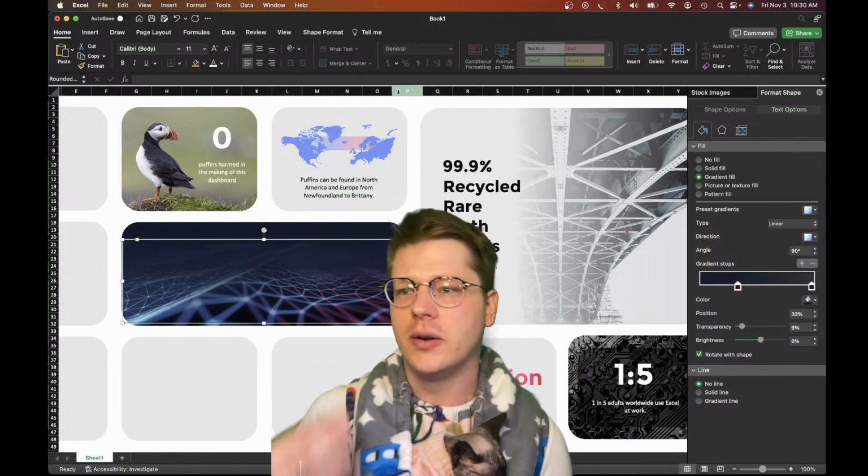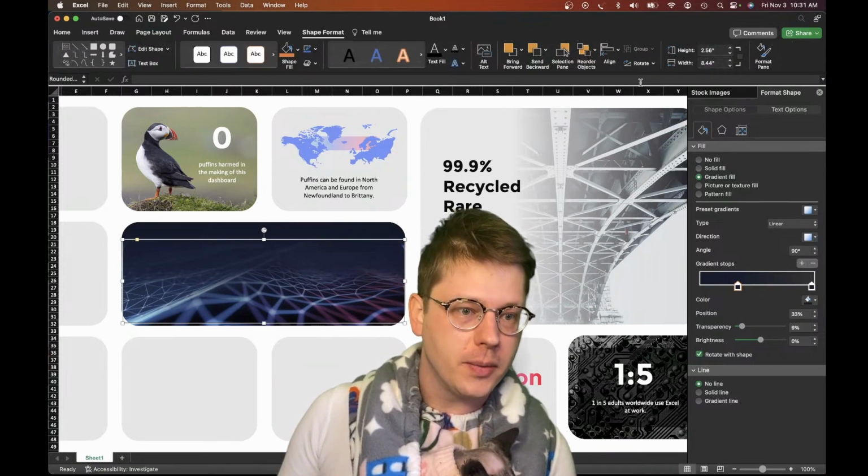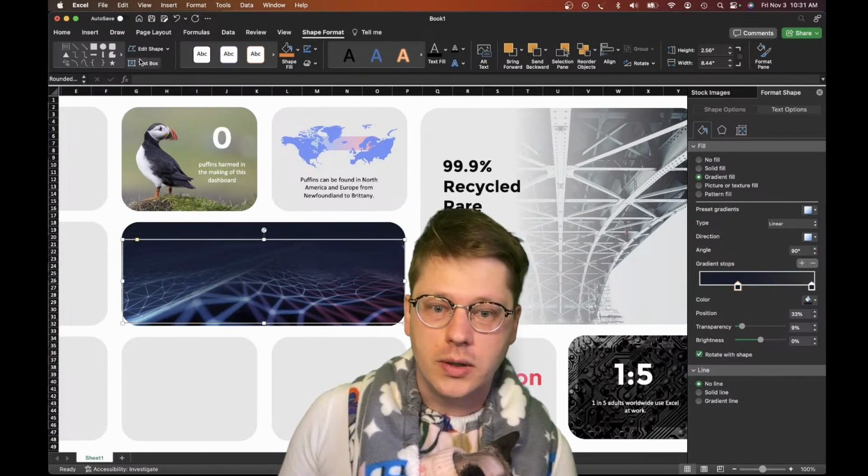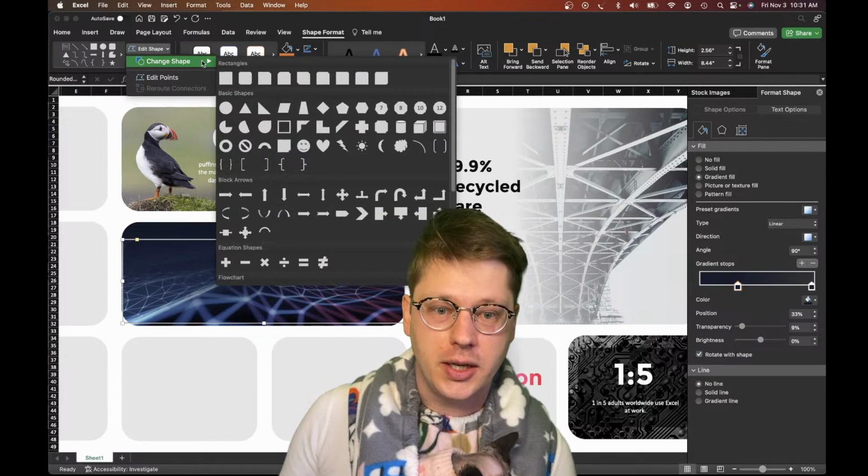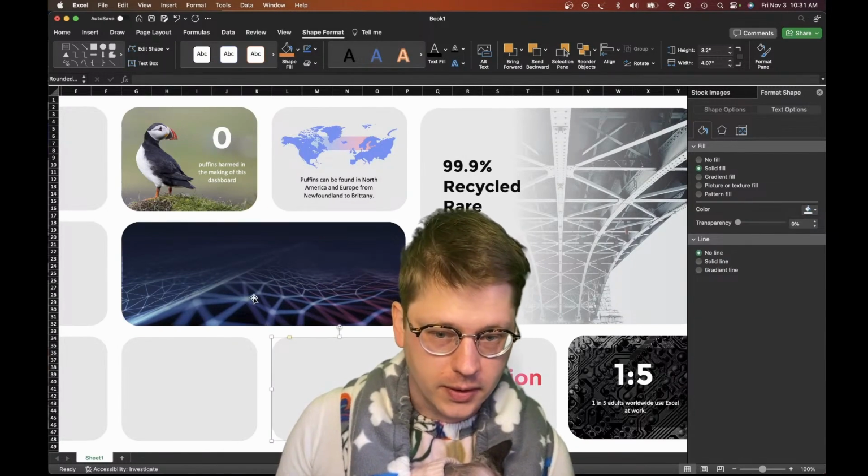Aliasing's not the right word. I don't know what the right word is. So shape format, I'm just going to change this to, we're going to hit edit shape, and we're just going to hit change shape to a square, and that'll fix it. Okay, perfect. I'll just move it over a little.